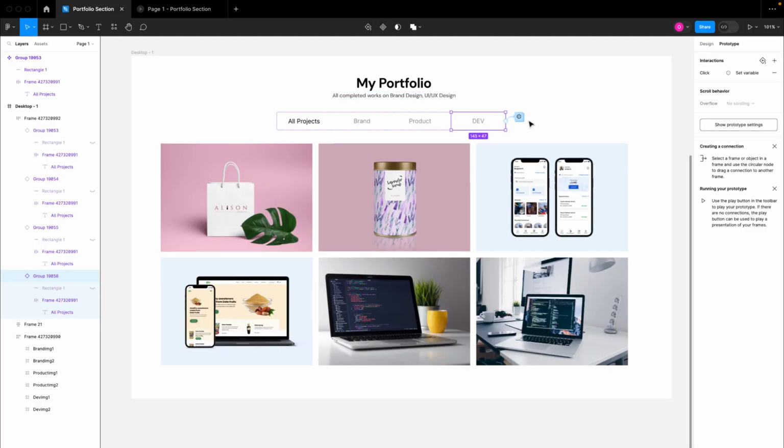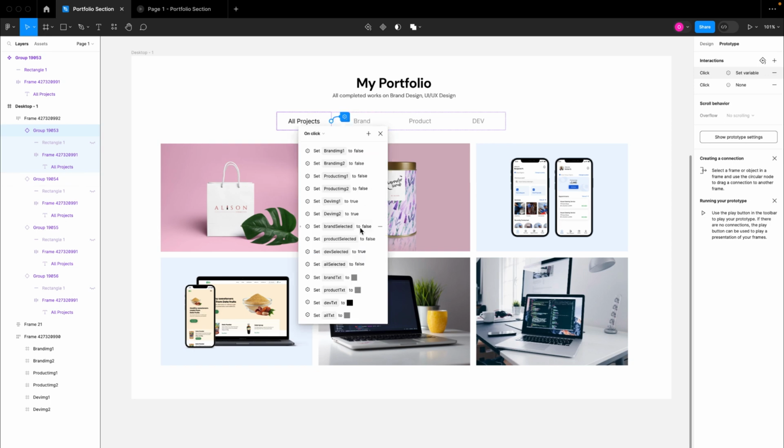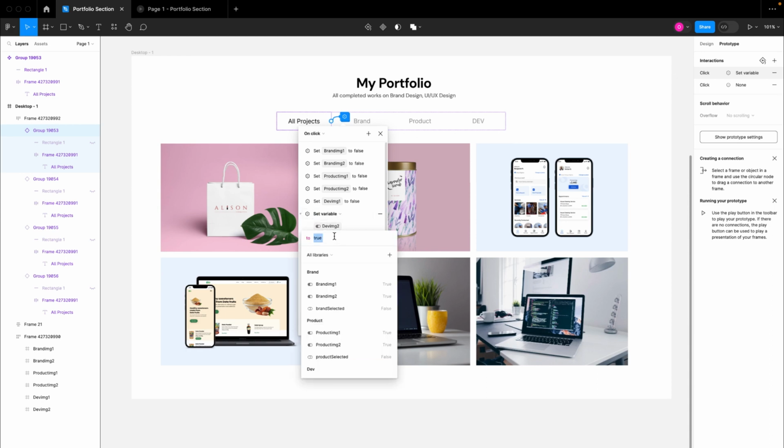So I'm going to open this up, click here, copy this interaction, go to the all project button, and I'm going to paste the interaction on it. I'm going to open it up, and just like what we did for other items, I'm going to select, open up this dev, change it to false. Both dev images, we're going to change the status to false.